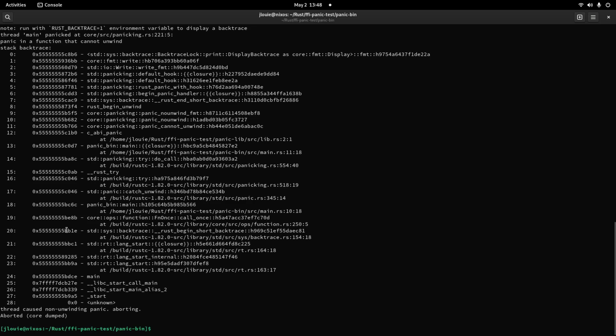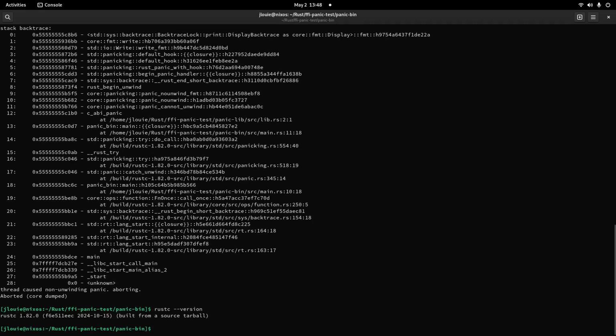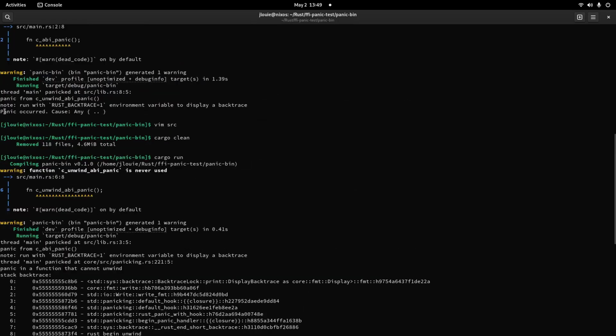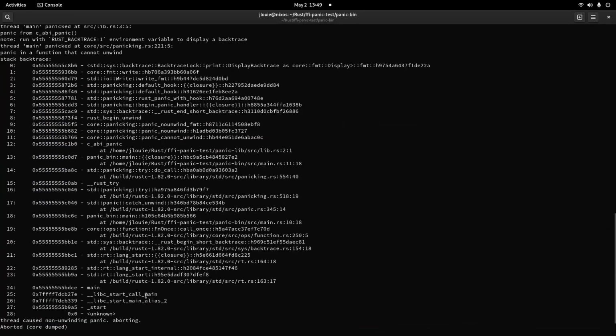So what's happening is, because we're on this Rust C version 182, when we panic in the library code, it hits the FFI boundary and then it aborts. So you can see that we never printed this panic occurred message or anything. We never actually hit that catch unwind. We never caught the unwind in our application code.